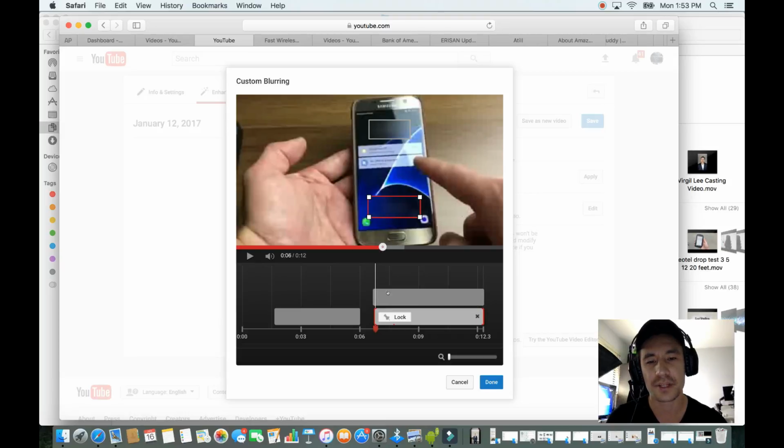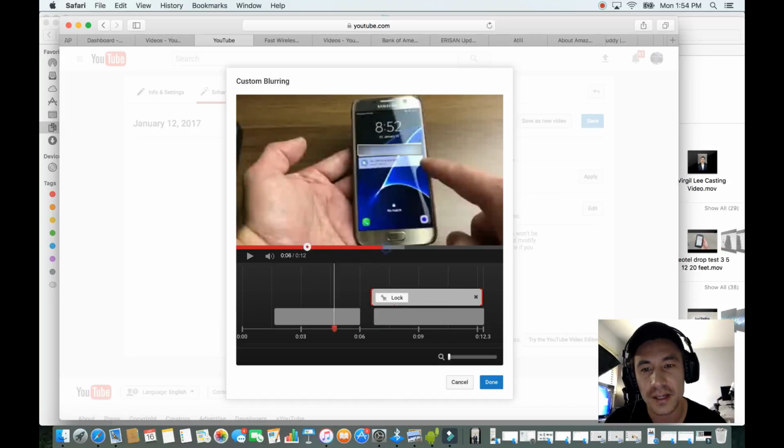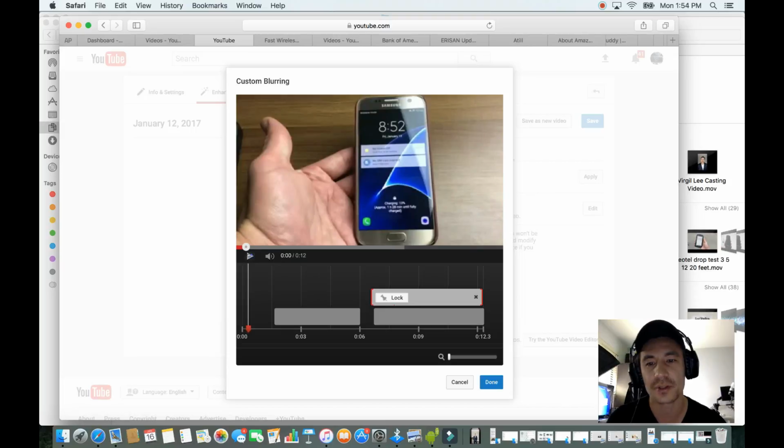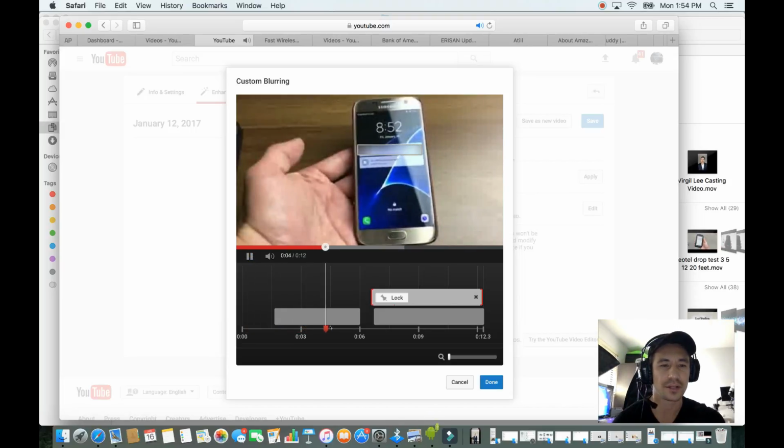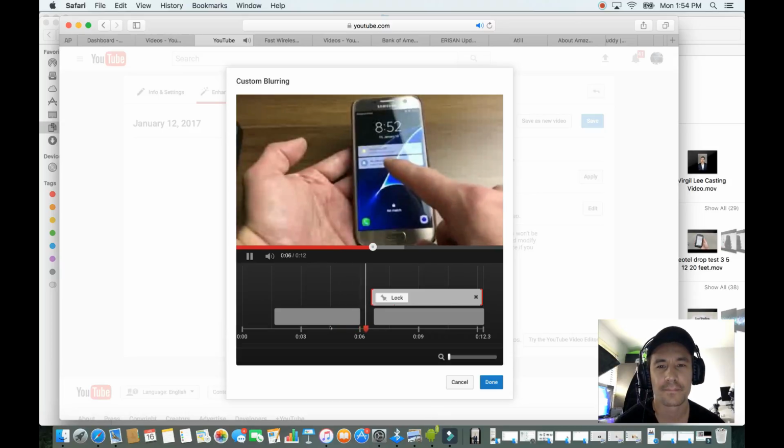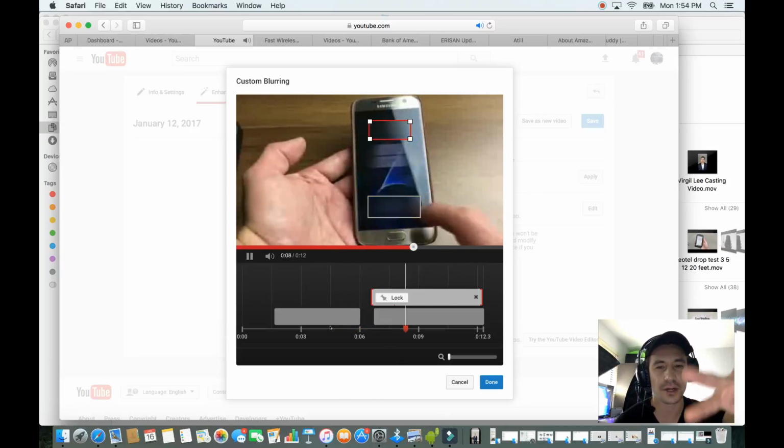And now I have basically three spots at different times where it will start blurring. So let me just grab this and put that right here. Let me go ahead and just play it for you really fast. You can see the blur on that one area. Then it's off, and then bam, now I have two areas that are blurred.